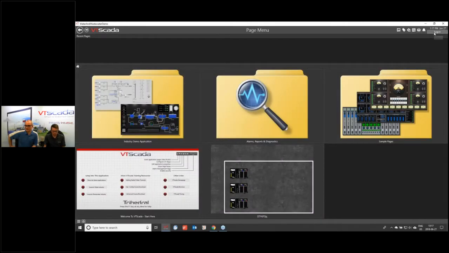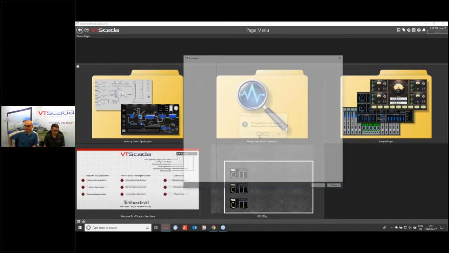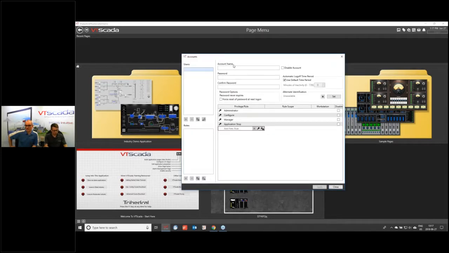So the second thing that we're going to do is add some security here. So it says the application is not secure. Would you like to add it? Yes. Account name, I'll make one for myself. And I'm also going to add a role, make myself a super user.